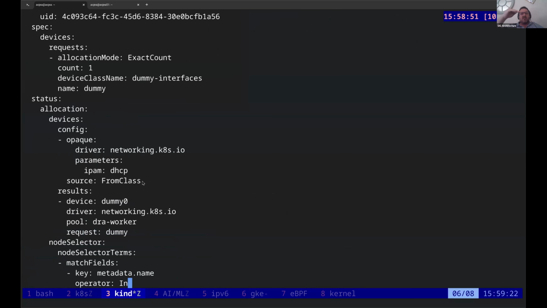Because you could have a device class that's got no IPAM configuration, and then you require it in the resource claim in order to get an IP. But if somebody uses a device class with some IPAM and also adds IPAM to the resource claim, which one wins? I don't know what you want to do.